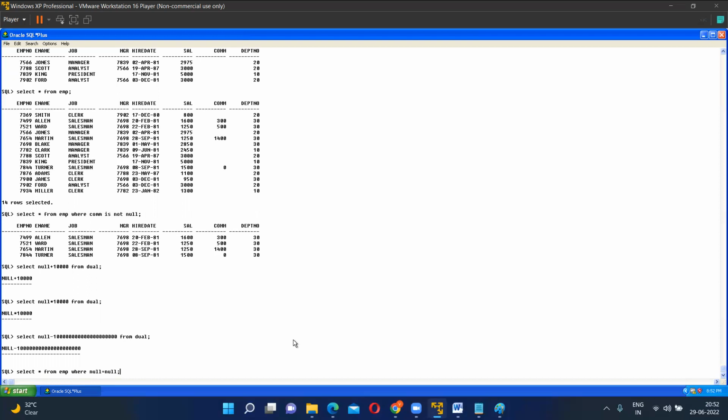Any guess? Any idea? Null only. Okay, someone is telling null. What about others? It will retrieve all the rows. Okay, the Employee table, it will display all the rows. Okay, what are the other opinions?